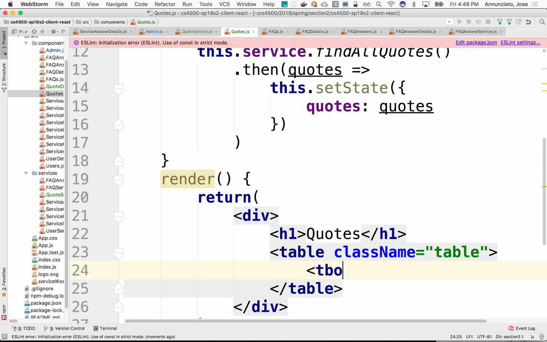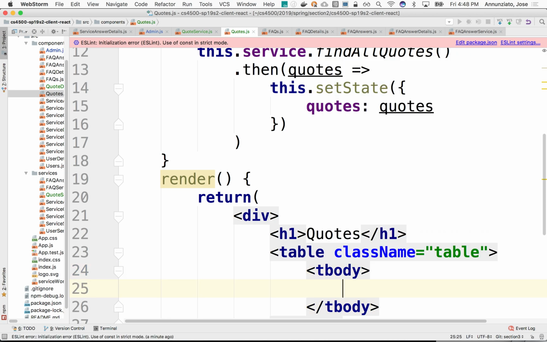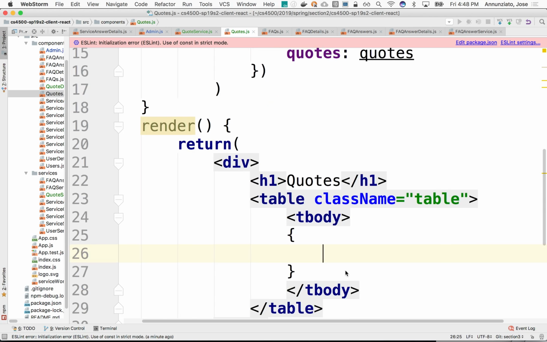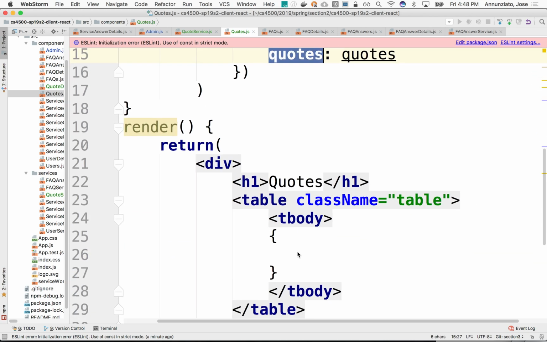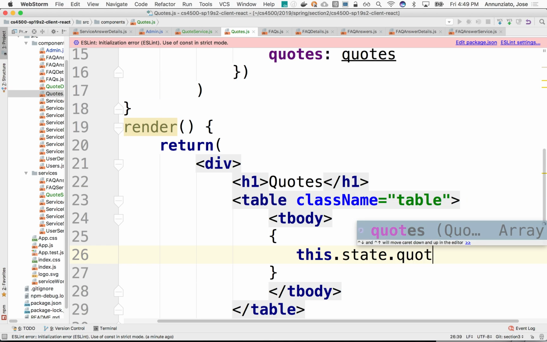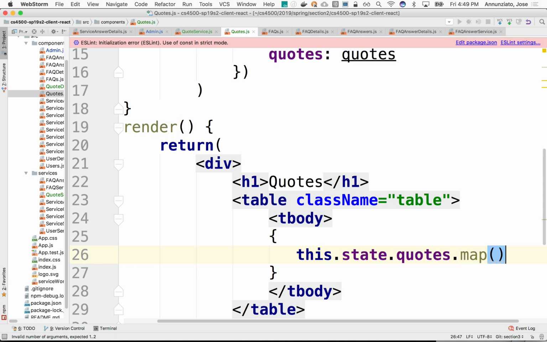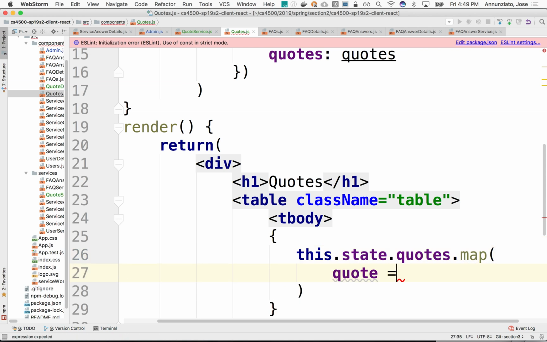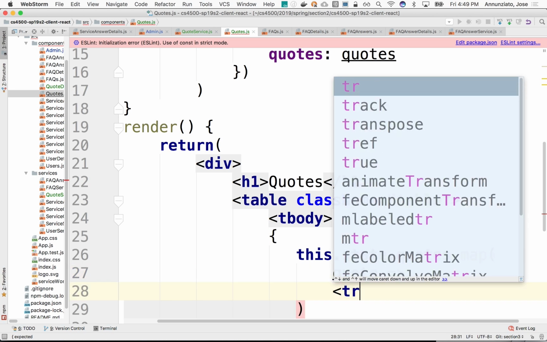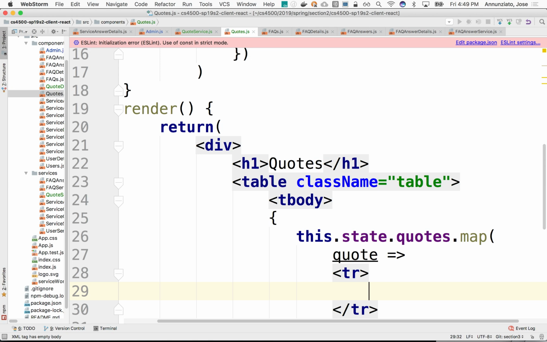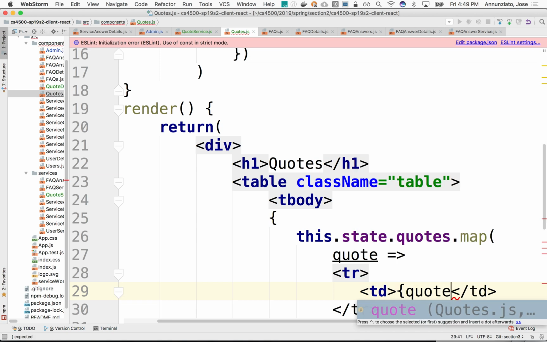We have the table body, and in the table body, we're going to iterate over the state's quotes. So I'm going to say this.state.quotes, and we're going to iterate using map. Map is going to iterate over that array of quotes, giving me each quote as a separate object. For each one of those objects, I'm going to return a table row instance for every single quote. Every table row is going to have a table data, and in that data, we're going to render whatever quote element we want.